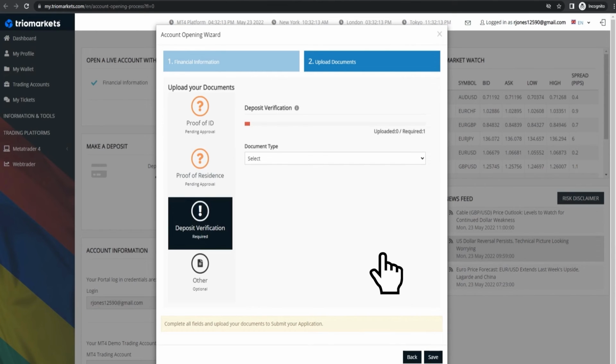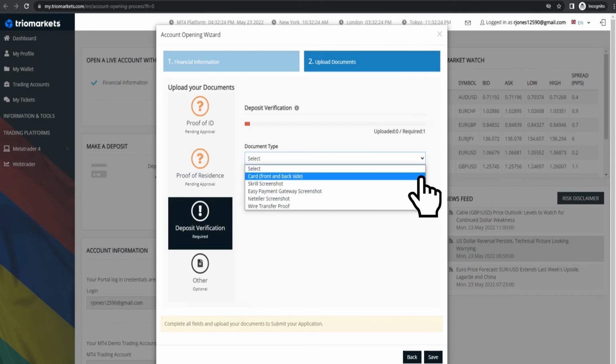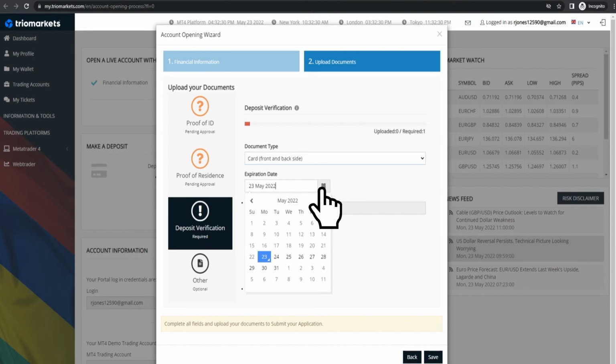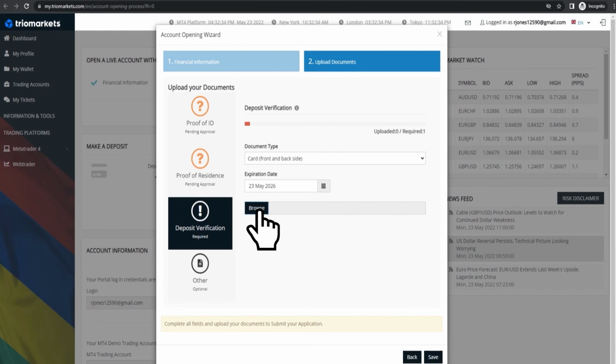Now, we only need to verify the payment method for your deposit. Here, you can choose from various options such as a credit or debit card, Skrill, Easy Payment, Neteller, or wire transfer. Pick your preferred payment method and just as before, set the expiration date and upload the file via the Save button. All your documents will now have the status Pending Approval.